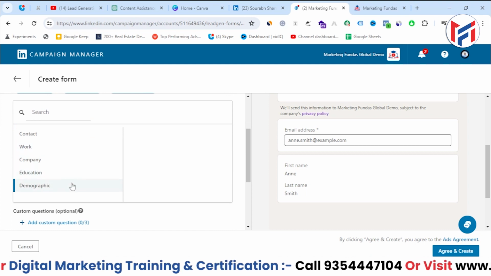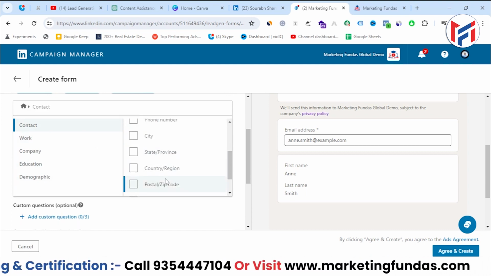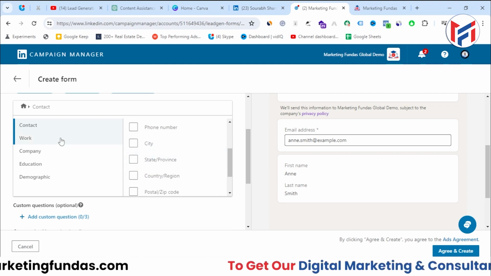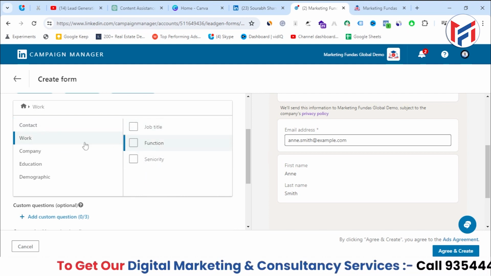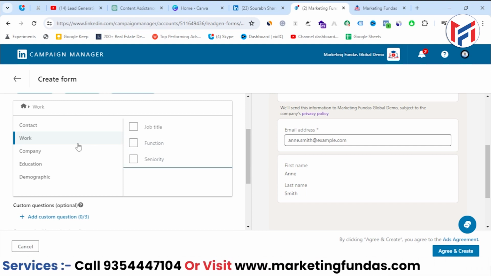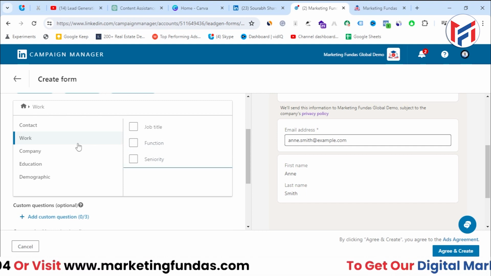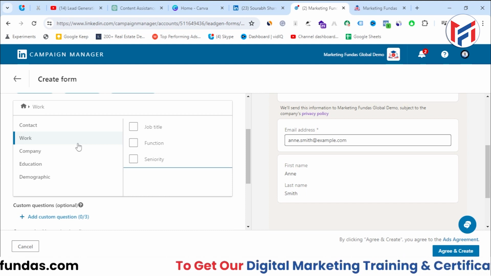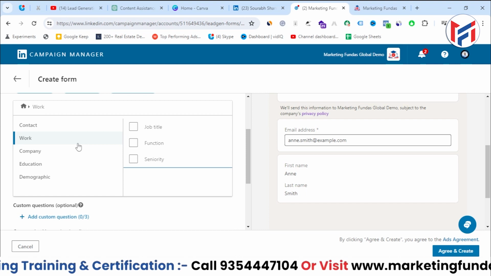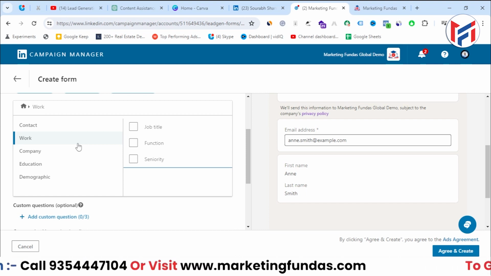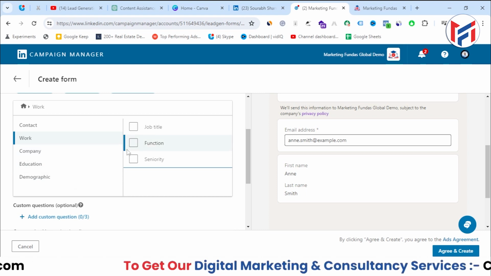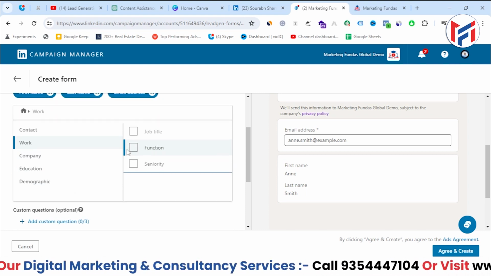Like here, these are the options. On a contact basis, you can add these options like their address, city, phone number, whatever detail you want for your business. But keep one thing in mind, that you are not asking for tons of extra details unless it is very important, because when you ask for too many details from your audience, they might get annoyed or hesitate to provide the details, right? So ask only those details which are very important for your business, right?